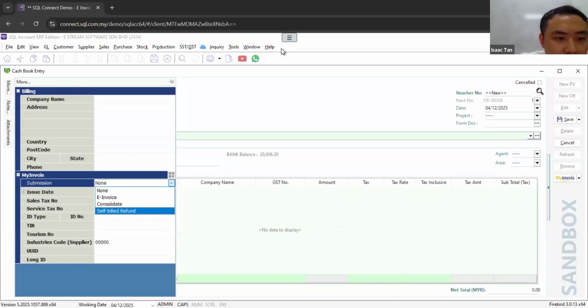Okay, if the supplier doesn't give me an e-invoice, I maintain the supplier with select none, is that correct? Yes, you can select none if you have no need to submit any e-invoice. Okay, you can select none.